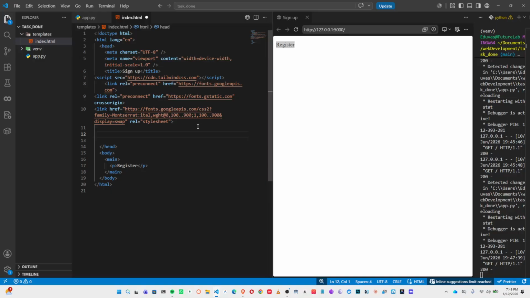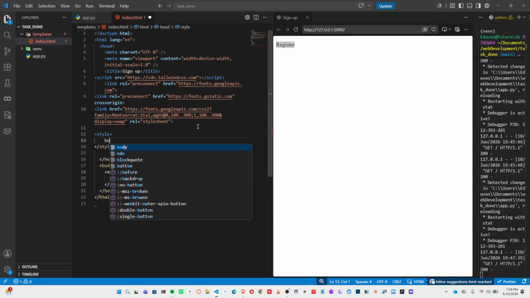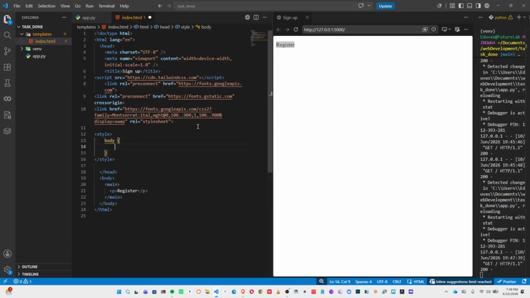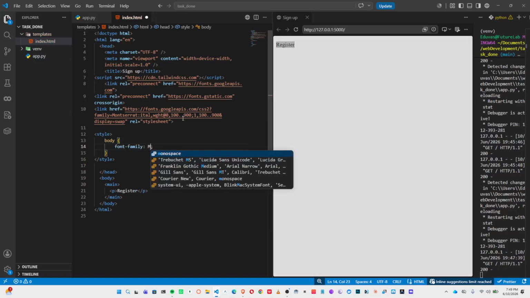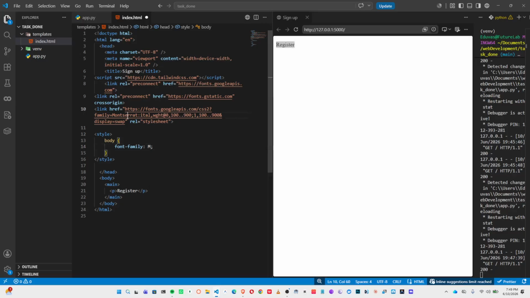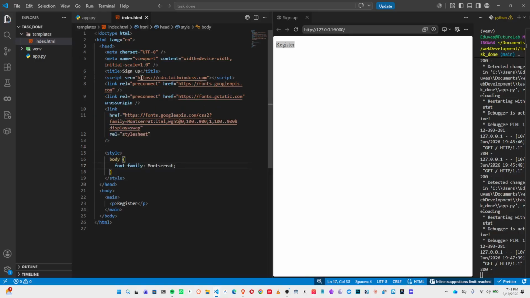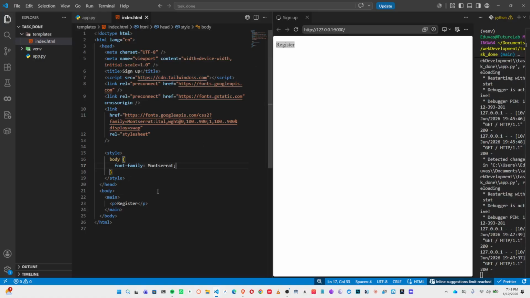Then lastly, we'll just call the style tag, right? So we call our style tag and pass the body. In the body, I'm just going to say font family, and for us we'll be using, in fact, we'll just come to here, we'll see Montserrat here, we'll just paste it, and that's it. I mean, that's literally what we need to do. So if I should come here and refresh, we would see that update happen.